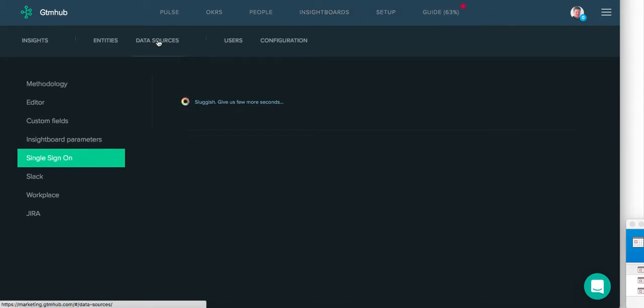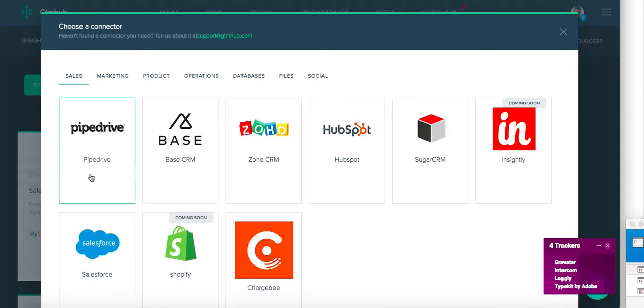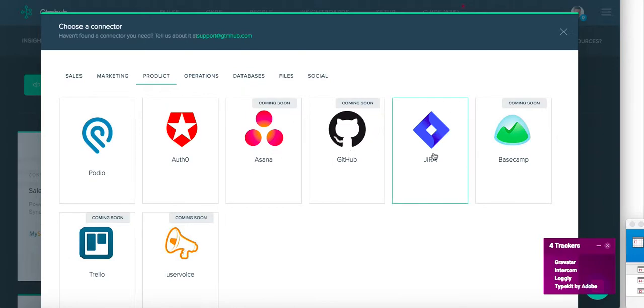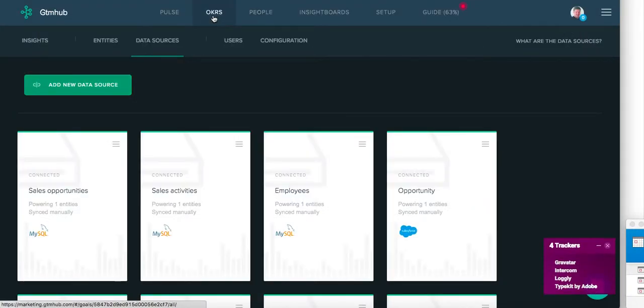With regards to the data sources, we will support any data source. Basically, there are about 100 supported data sources, and you can see them in here. These are the CRM systems. Here we have some product systems, Jira, for example, and here we have the databases that we currently support, and there are many more that we can connect to as well. So that's the high-level overview.